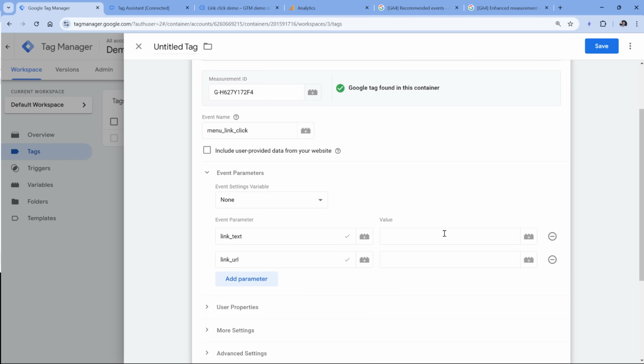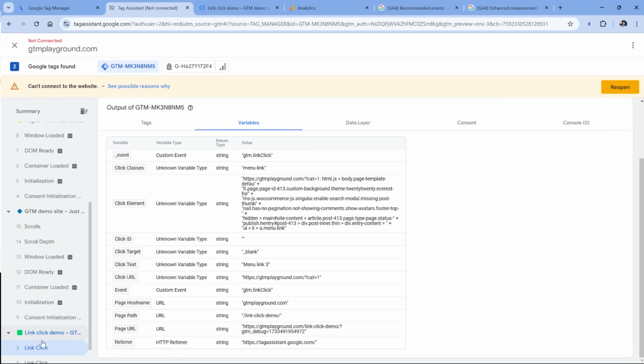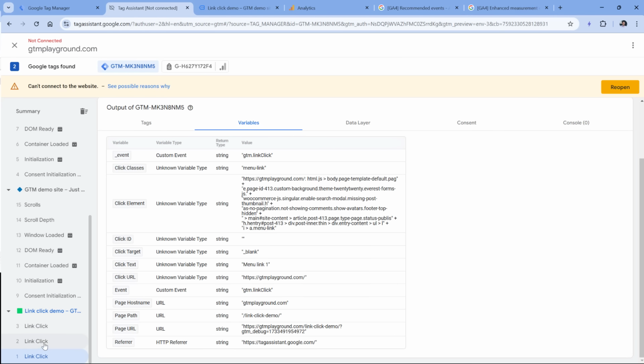Now, what kind of values should we insert here? If we just type something like menu link 1, it will be a static text, and every time this tag fires, we will get the same value. Now, we want to fetch the value dynamically, and as you can see, if we look at the click URL on this event and then on this event, their values are changing. So we can use variables to dynamically fetch certain values.